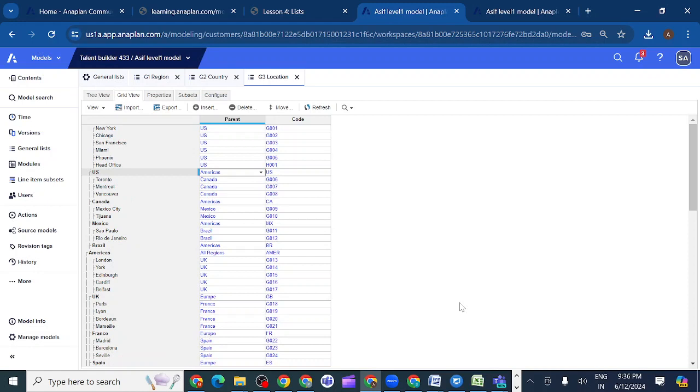So you can see now the locations: New York, Chicago, San Francisco, every location you can see. Earlier we could see only the countries, US, Mexico, different countries, but after importing that we could see the locations as well. For each and every country how many locations it consists. Under the US, how many locations are there, how many cities, you can see here. So under the Canada, how many locations are there. So in this way we can import the data.